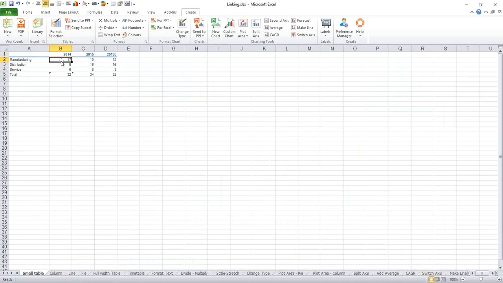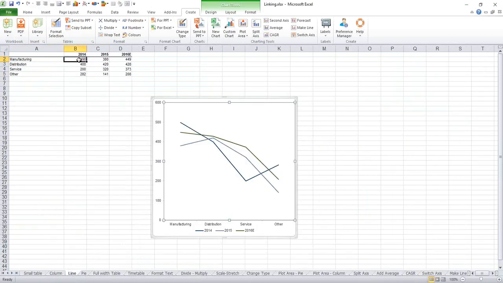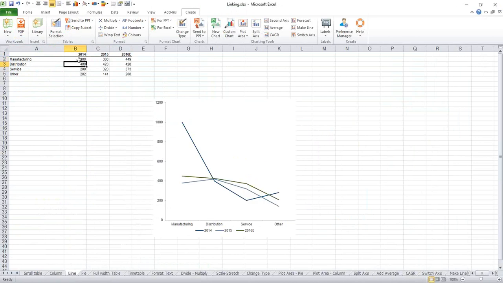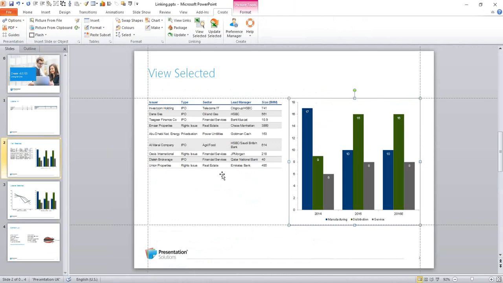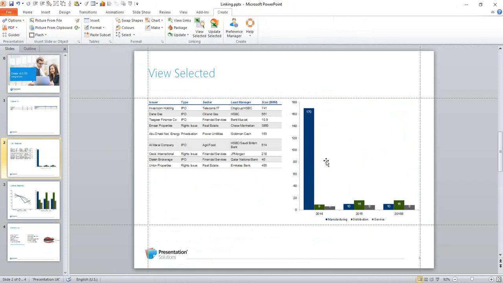I'm going to change some data here as well on my table and on my line. Save the file. Go back to PowerPoint. So a few different ways of updating. I can choose to, from the Create tab, update selected, which I'll click on now for this chart. So that will update the chart or table that you have selected.